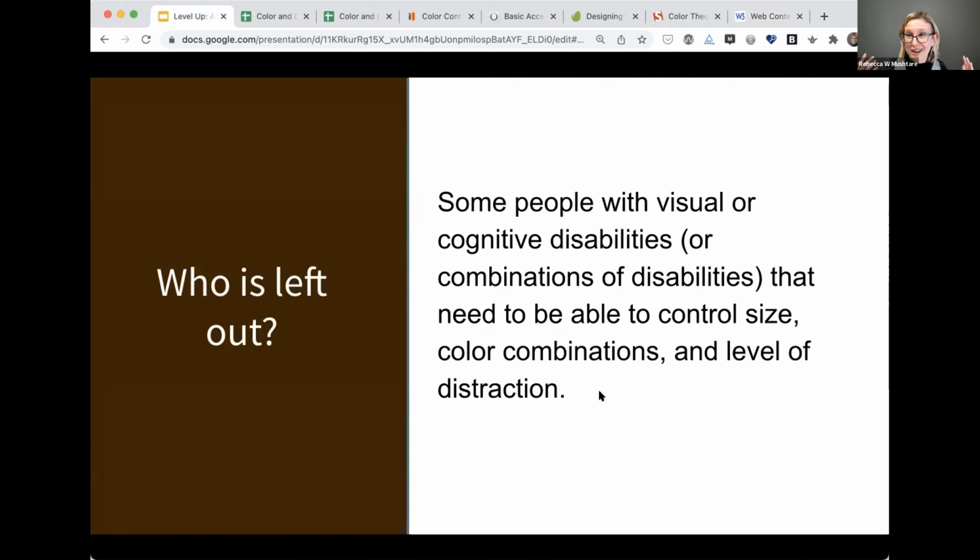So the people who are left out with these particular guidelines are some people who may have visual or cognitive disabilities or combinations of disabilities that really require them to be able to control the size, color combination, and level of distraction of what they're viewing. There are a lot of add-ons to browsers or other assistive technology that can be installed in the computer that help strip things away and give you control. And there are ways that you may need to code something to provide some of this functionality to end users that really go beyond the scope of what I'm going to cover today.